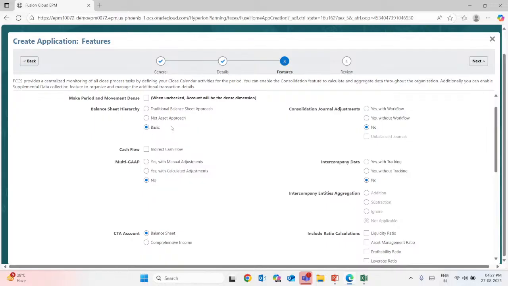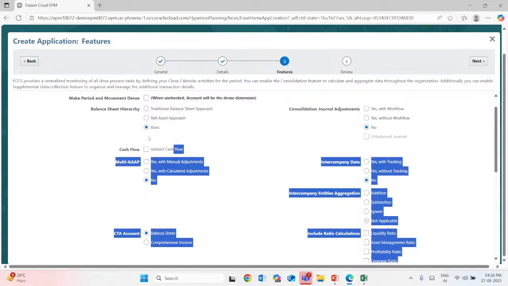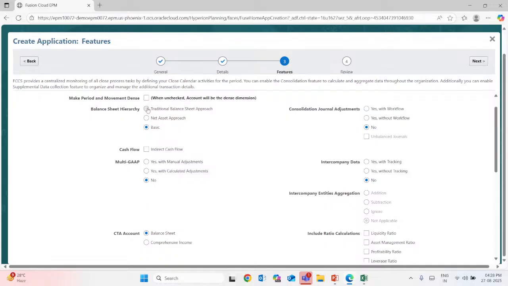But if we choose basic, we will get the option whether we have to choose the cash flow or not, because it's going to be direct cash flow only. So small firms generally have the direct cash flow feature only. By default, traditional and net asset have indirect cash flow only.